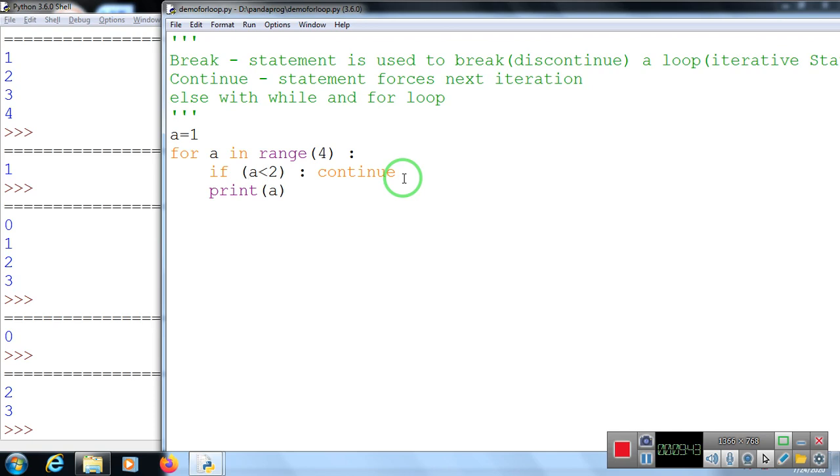Now what I can do, I can change this. If a modulus 2 is double equals to 0, continue. What is the meaning of a modulus 2? The meaning is that if a number is divided by 2 and the remainder is 0, then continue. What is the range of this particular for? Let's see, I'm putting a comment over here. Now the values of a will be 0, 1, 2, 3, since the range is 4.